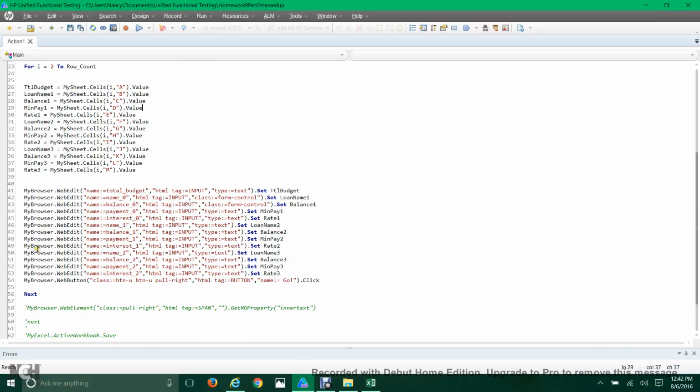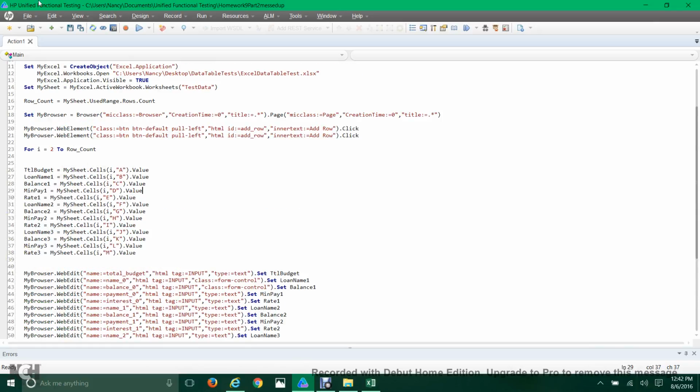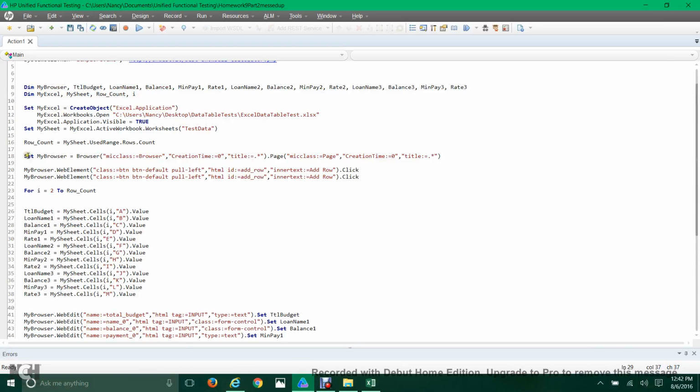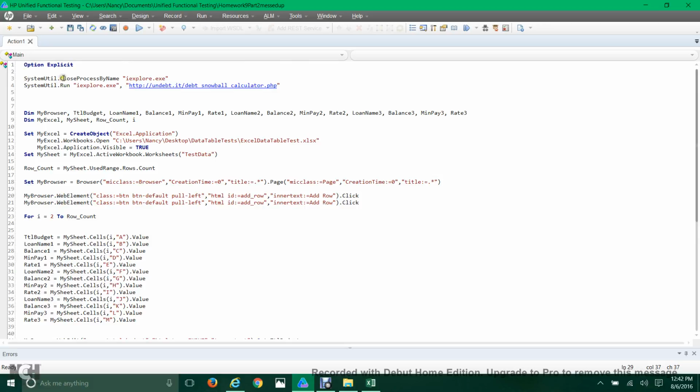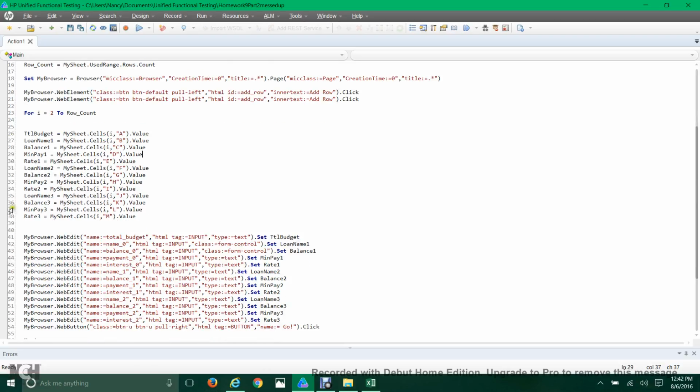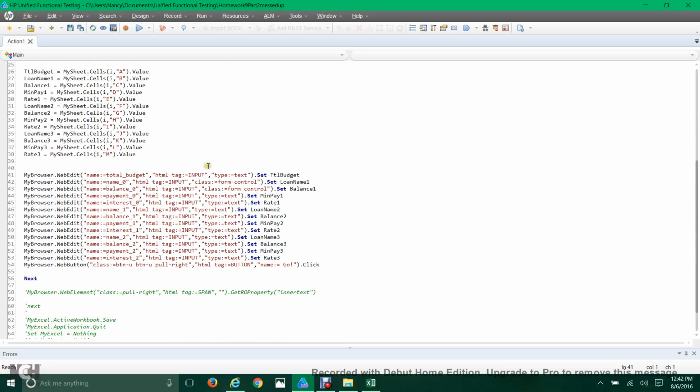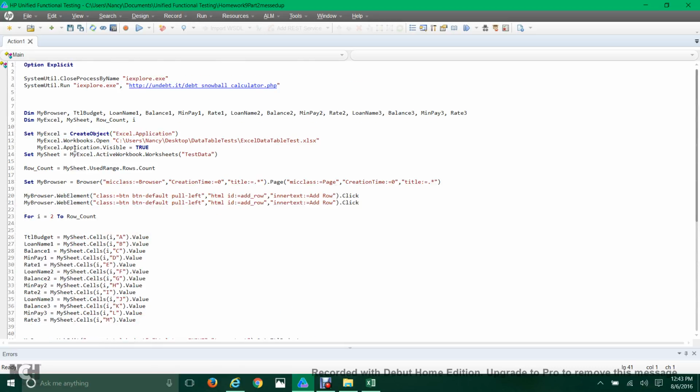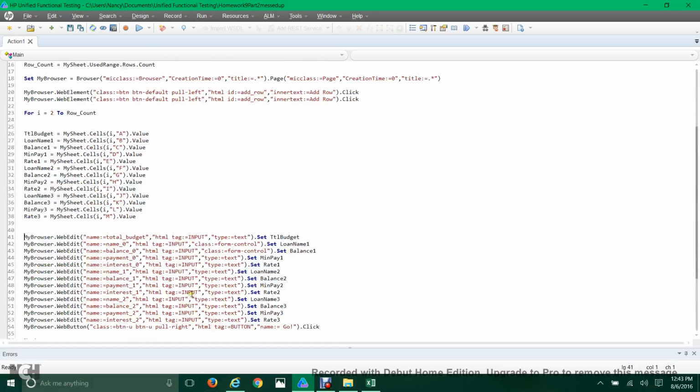When I first got started, the very first thing I did before I added any of this stuff, except for option explicit and system util close process by name and system util.run, I do that first. And then I came here and started grabbing everything with object spy. And then I just left this blank or just stuck in a number, doesn't matter. So the first thing I did is I started with the very basics. I found the script, I created my script using object spy, and I ran it to make sure that it was working before I did any fancy stuff with it. And then I started adding in the Excel sheets, adding in the row count, adding in the iteration, and that sort of thing. And that's where I am right now.